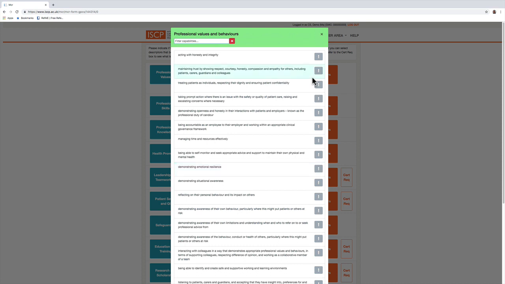The GMC describe a lot of descriptors for each of the areas, and we don't expect you to know all of them. Equally, you don't have to comment on all of them, and only flag up those where development is required in the next 3 to 6 months of training. To help you find the phrase that best describes the area for development, you can filter the descriptors by typing in the search box at the top of the pop-up box as shown.